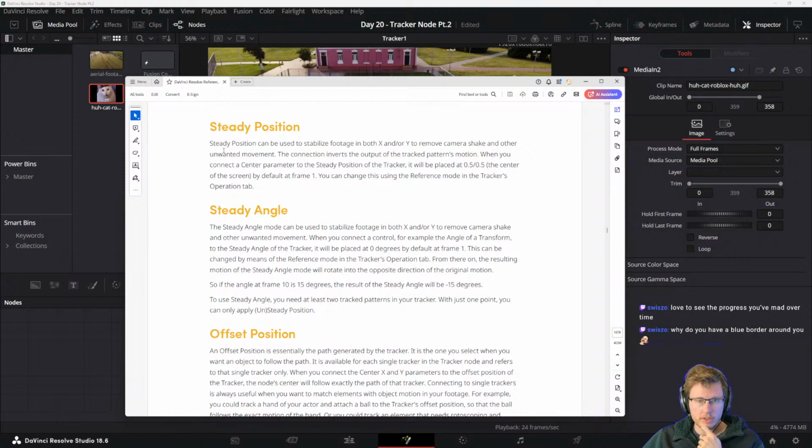So there's steady position. Steady position can be used to stabilize footage in X and Y, or Y.